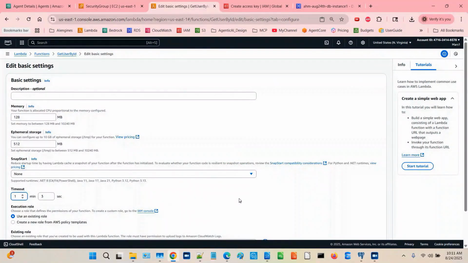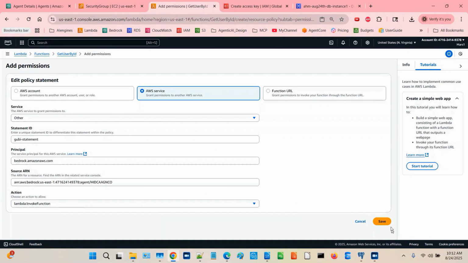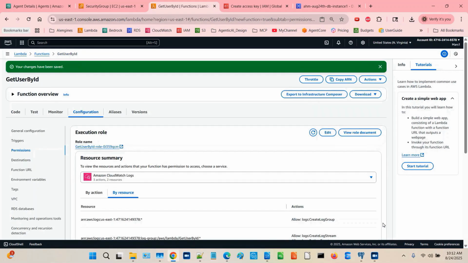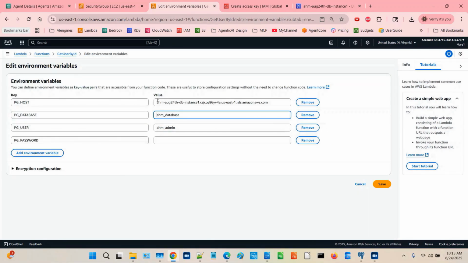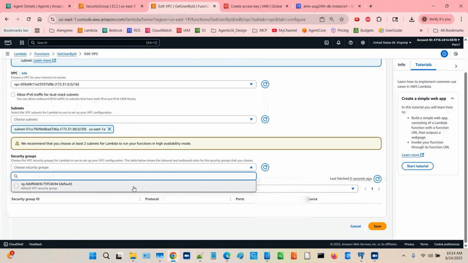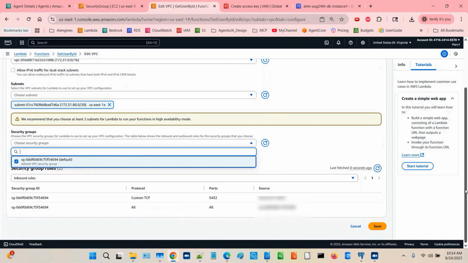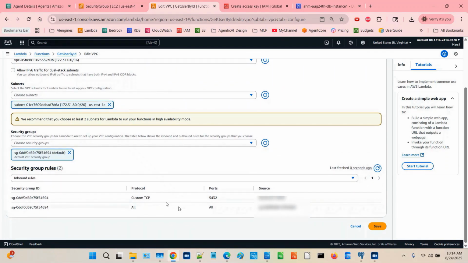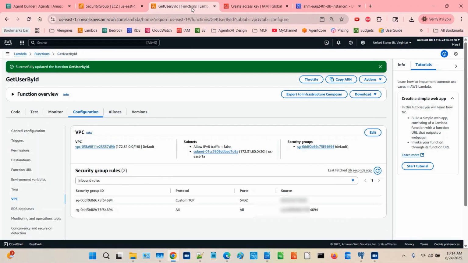I think it's time to go and do the configuration parameters similar to what we did. I'm going to skip this, guys, so make sure to go to configuration and do those four things, right? What are the four things? Timeout, permissions, environment variables, and VPC. Do that similar to what we did, and then click save. I'm not going to show it now.